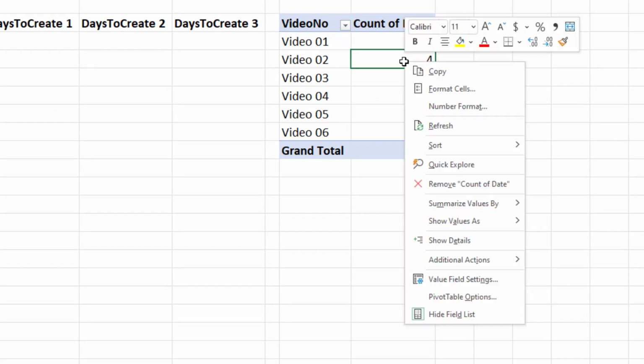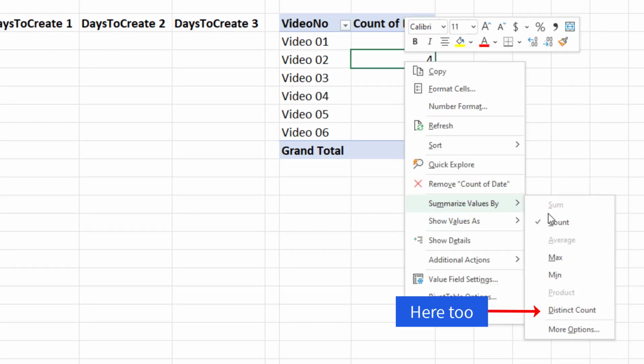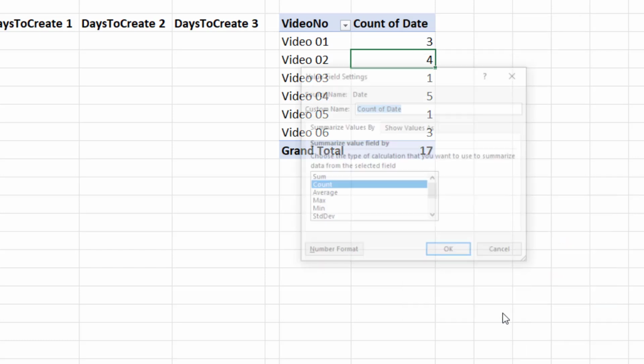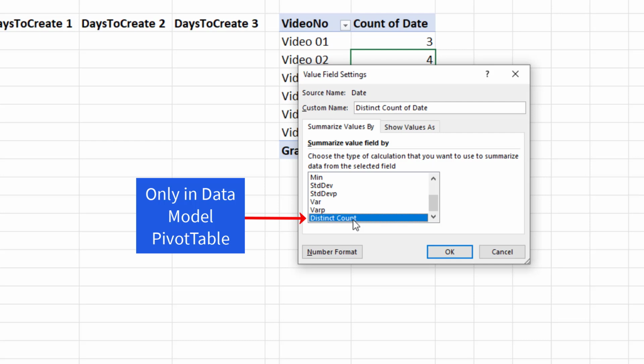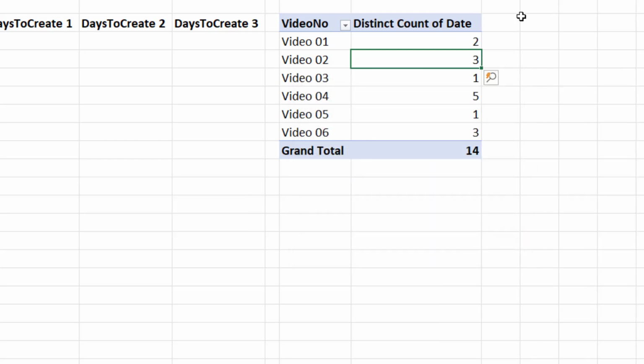But now when I right click, summarize values by, more options, if I scroll down, there's a new function. When I click OK, now I have my distinct count. And sure enough, for video 2, there's not 4, there's 3 unique dates.